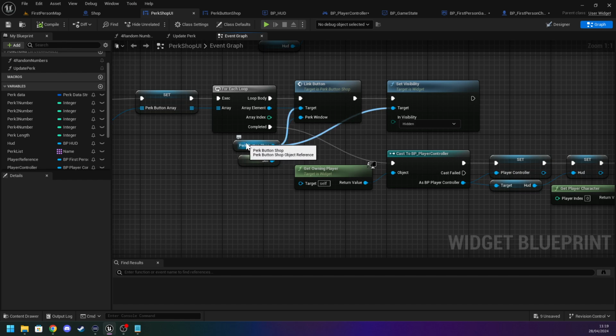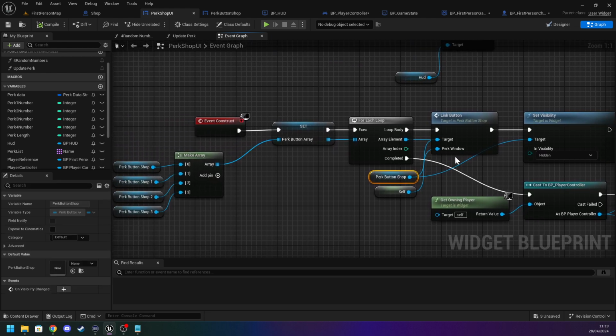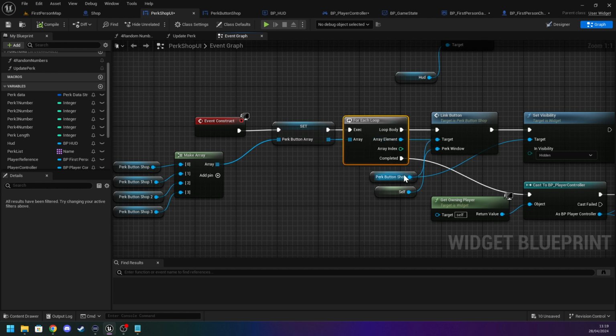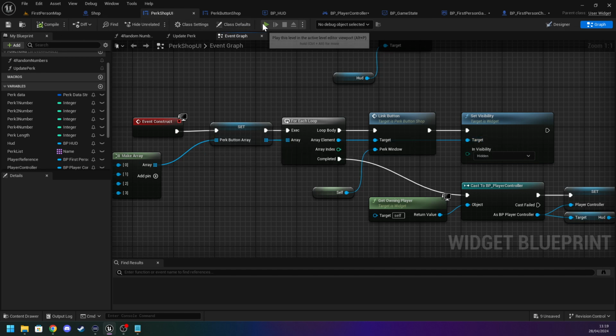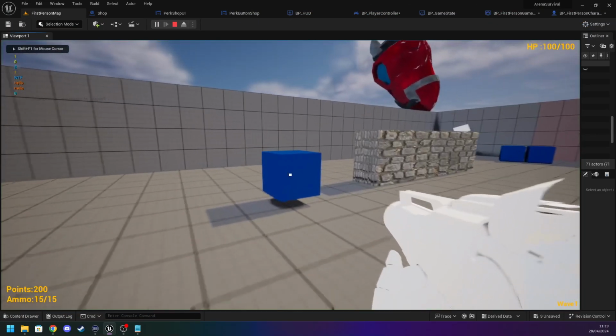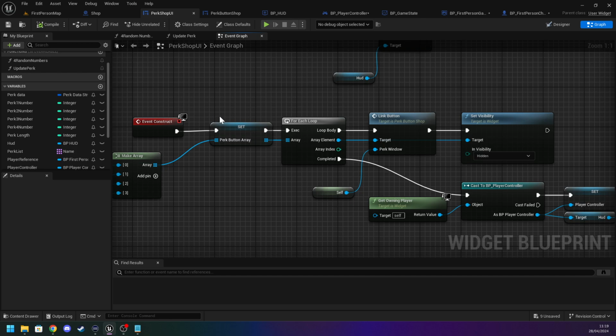Oh, that's why. Because we don't want to... Okay, let's try that now. Okay, now we're not resetting the visibility. So that's why one of them wasn't appearing. Now we just got to figure out why it's not resetting the visibility.